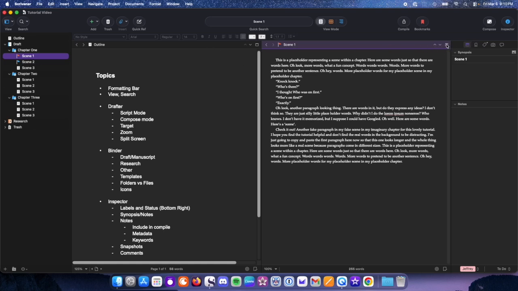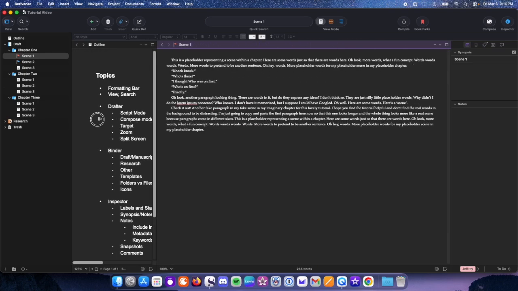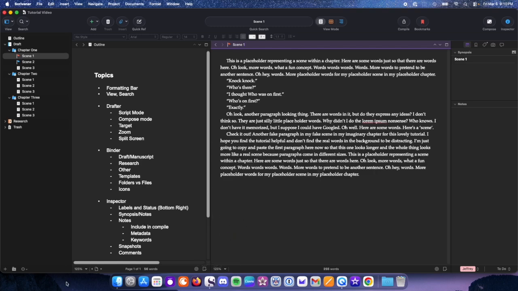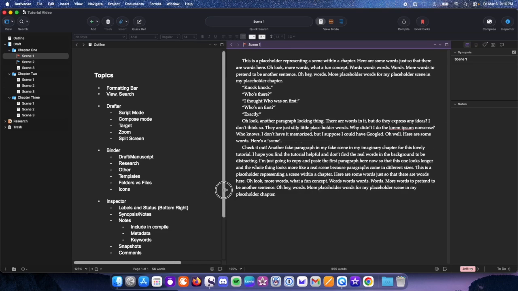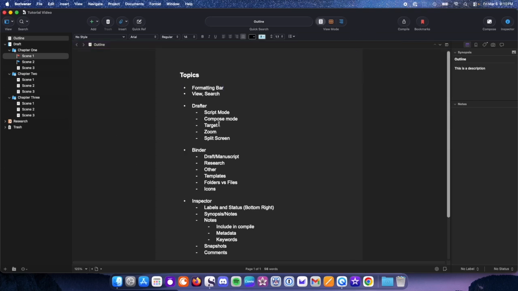Now when you go to close out split screen mode, you want to make sure that you have the right one highlighted and you click the one that you want to keep. Also a quick note before I close it, you do not have to keep them the same size. They have independent zoom levels. You can go like this as much as you want on either one. And we're just going to keep our little topics outline here.